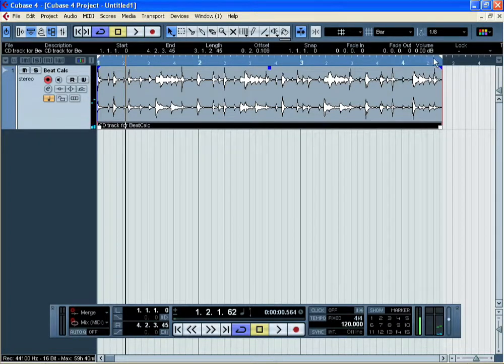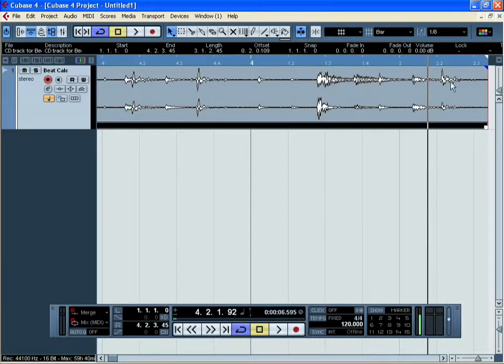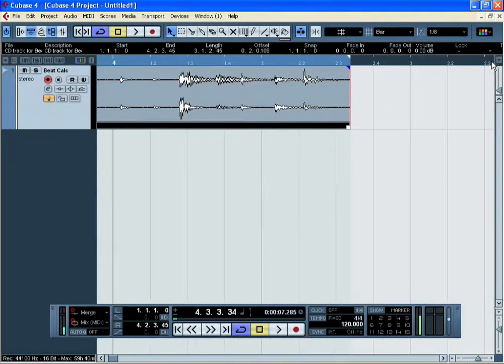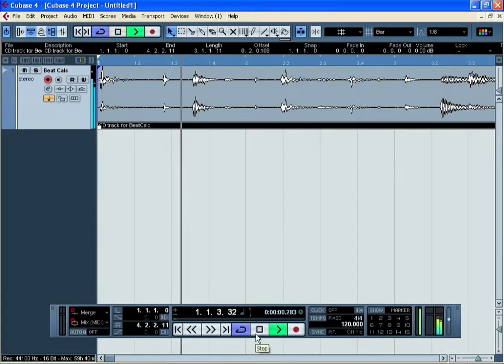Okay, we can hear that the loop is a little bit long, so we'll zoom in a little bit at the end, and we'll change the endpoint by dragging it in. Let's make sure the snap is turned off, and we'll move the audio event handle in towards the left. Let's now set the locators around this once again, and let's have a listen.